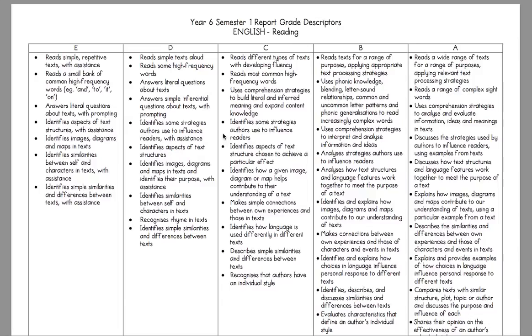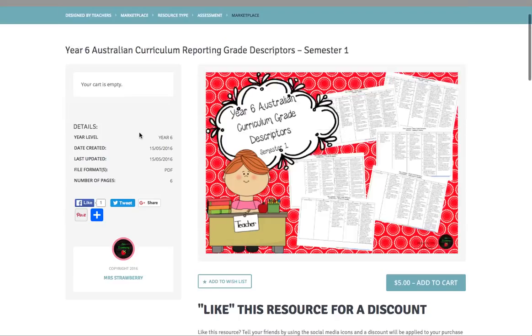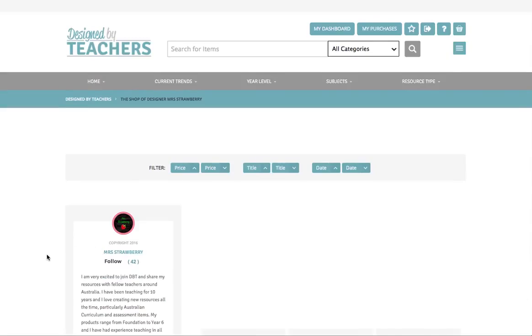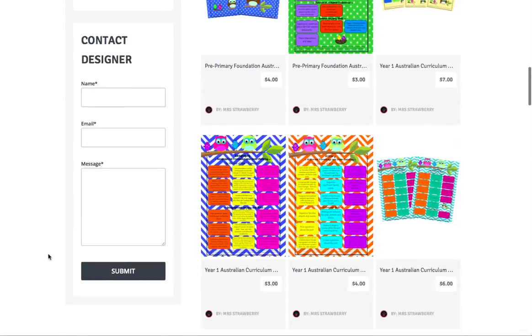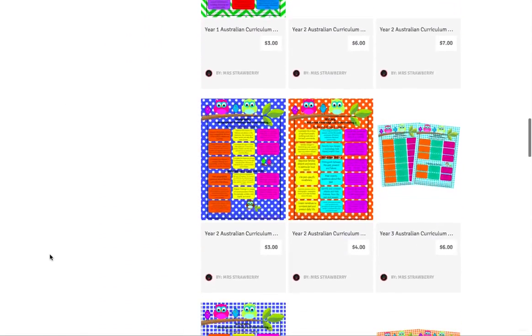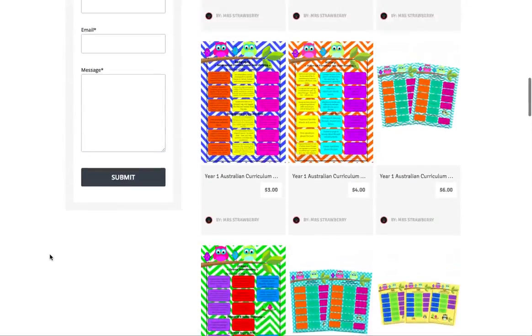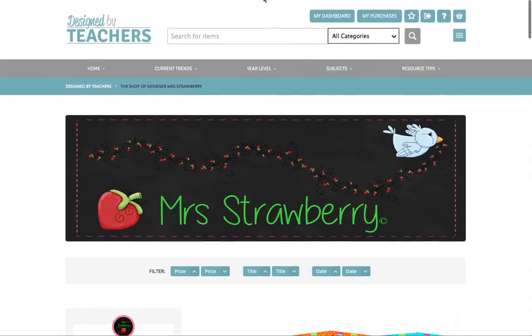It is a fantastic resource, and once you jump onto here, we'll have a look. Miss Strawberry also has the different documents like this one for the different year levels. She also has some other assessments that you can use to help, but the grade descriptors are great in conjunction with the document that's purchased just beforehand. So she has lots and lots. This is one of our biggest stores on here. She has lots of different resources that you can find on there.